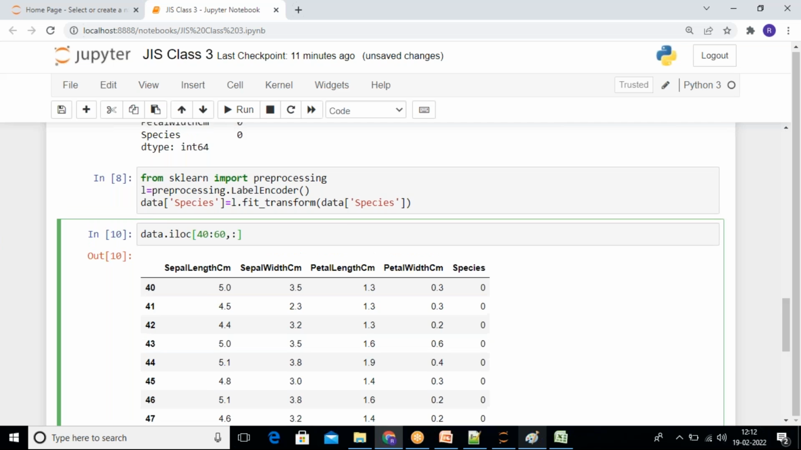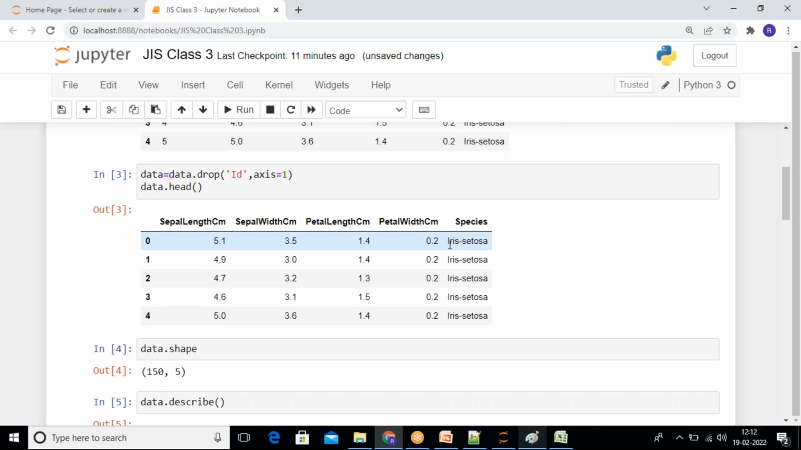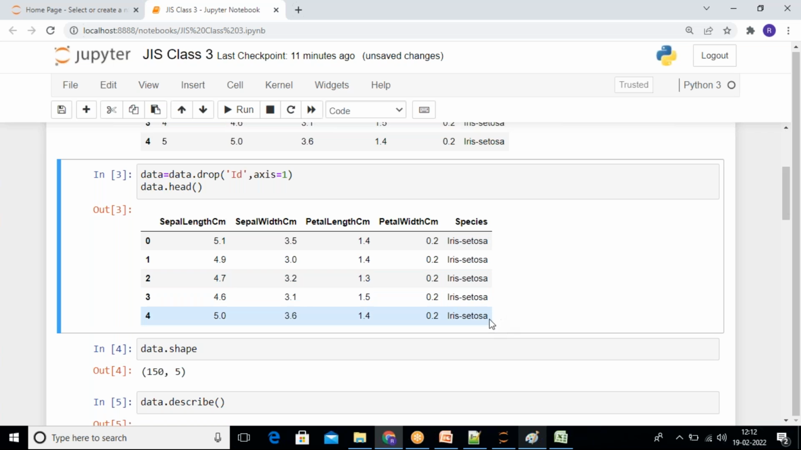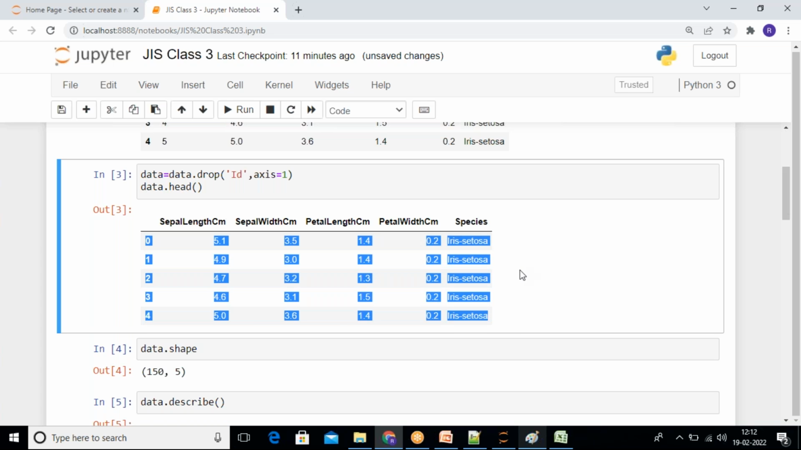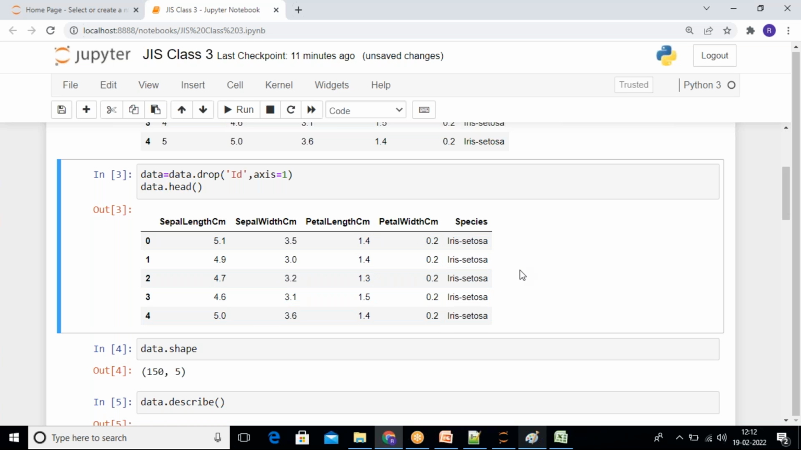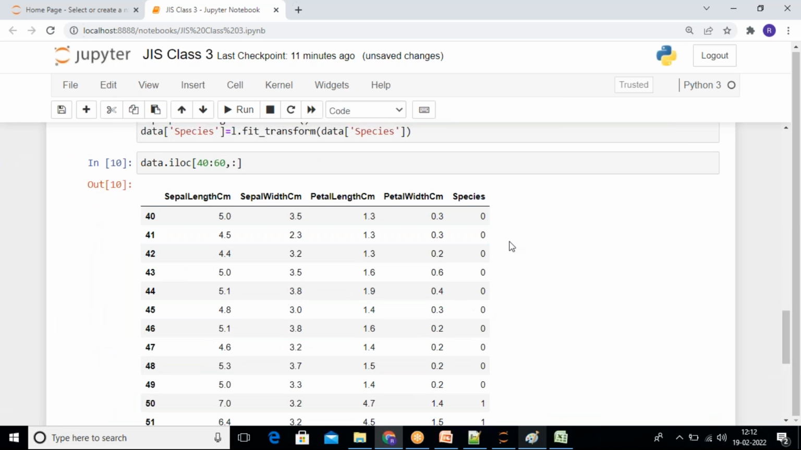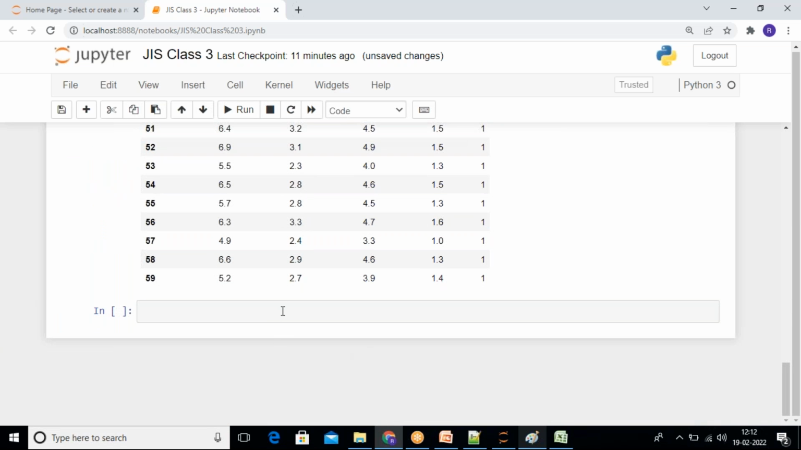So see, till now it was basically a string value or object value, right? Now the species column is converted into integer. Okay, so this is basically the concept. Label encoding. Just have a look. Any problem? Hope there will be no problem.